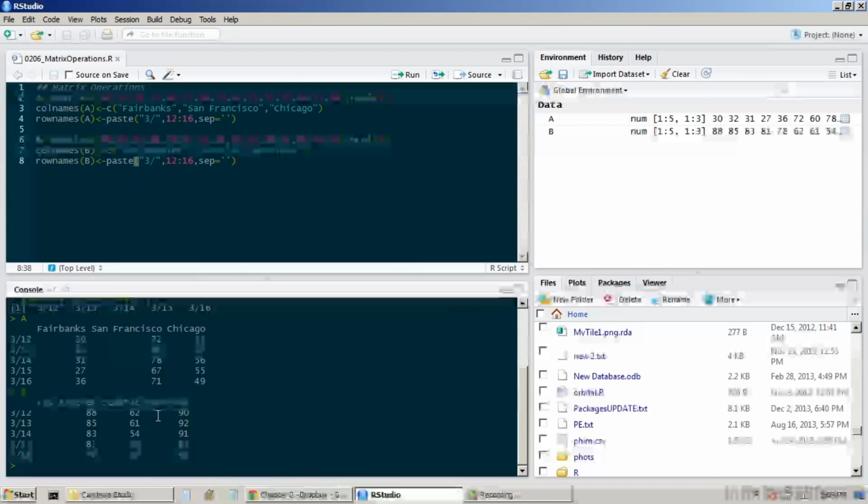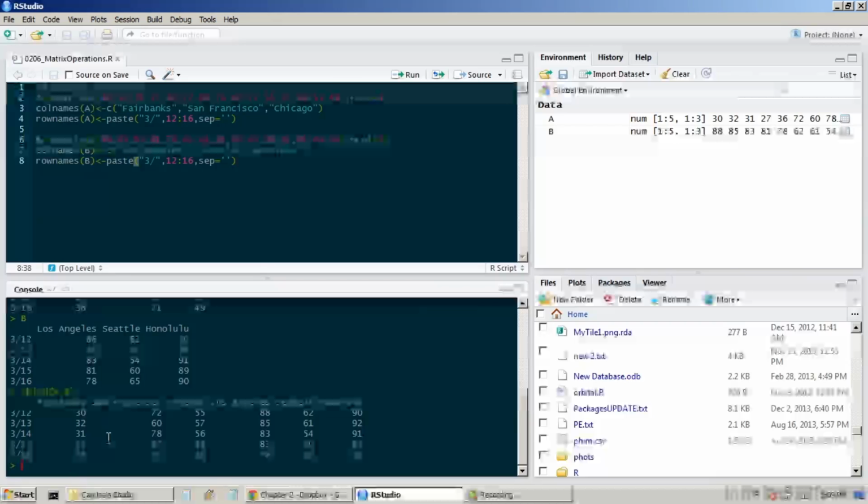Now, the first functions I want to show you are cbind and rbind. So how can we easily join these datasets? With the cbind function, it will join the datasets by column. So if I do cbind A and B as my arguments, it's going to put them side by side, slap them together. So now we have all the cities together along with their different days.